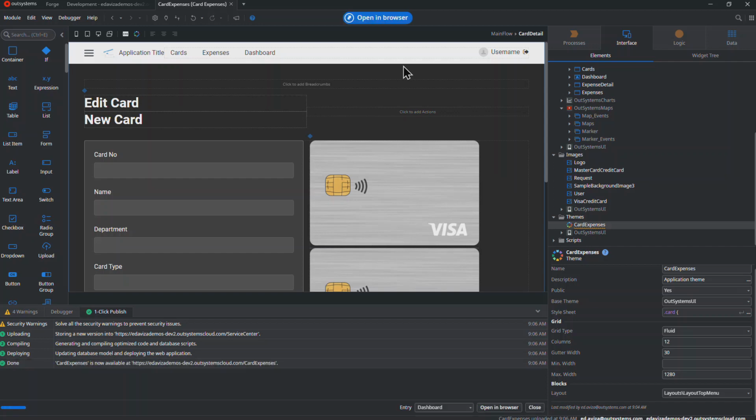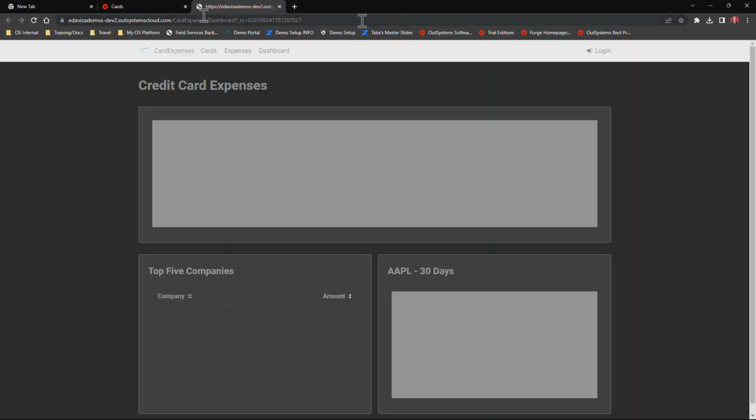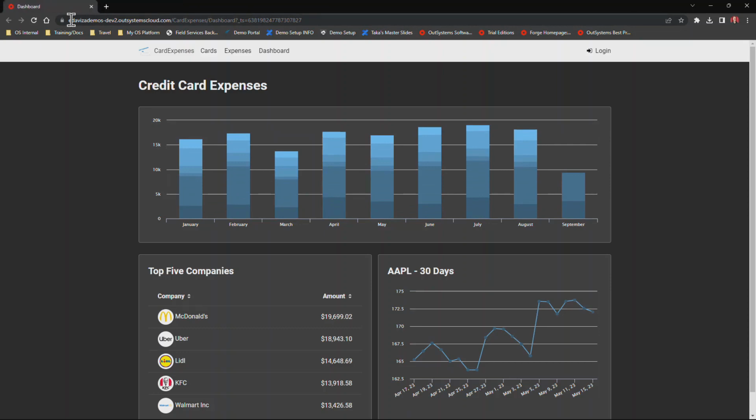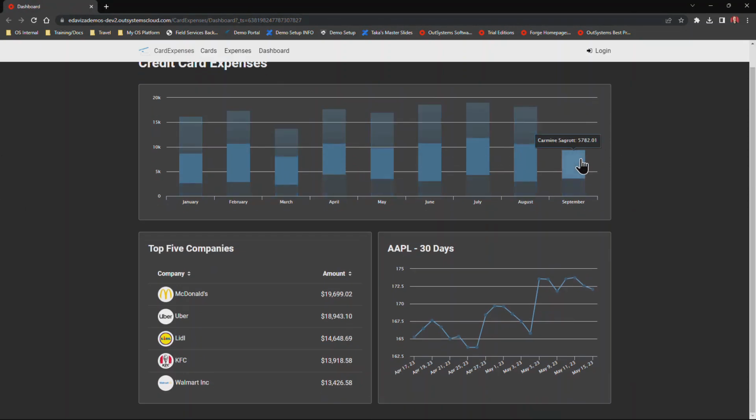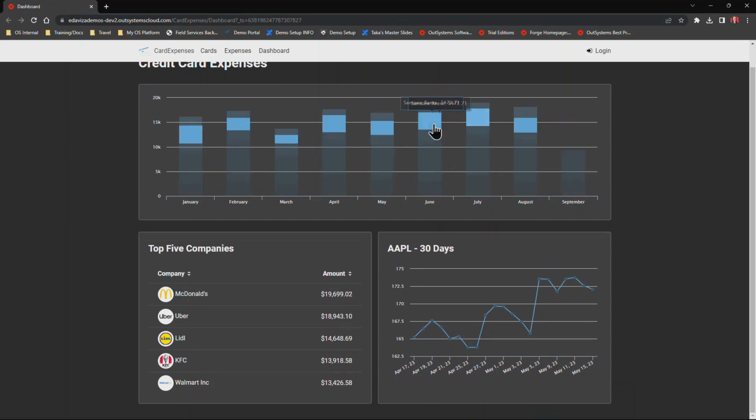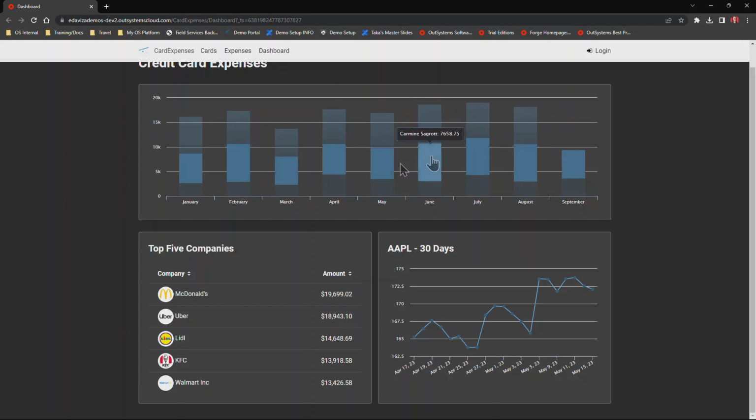Publishing usually takes a few seconds. Okay, now we're ready to go. I can open it up in my browser, and there you go. Now you see my card display. You can see the graphics. You can see the nice colors. If I hover over this, you'll see the tooltips that I created, the name of the user, as well as the amount of their expenses.